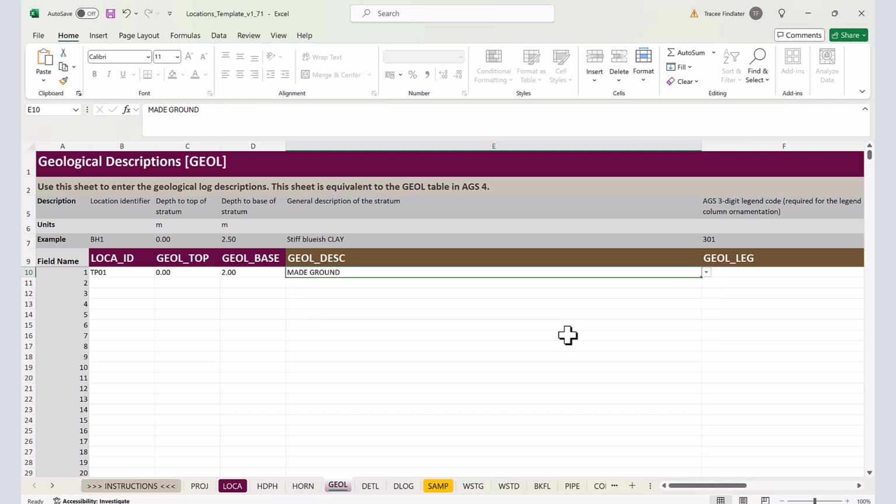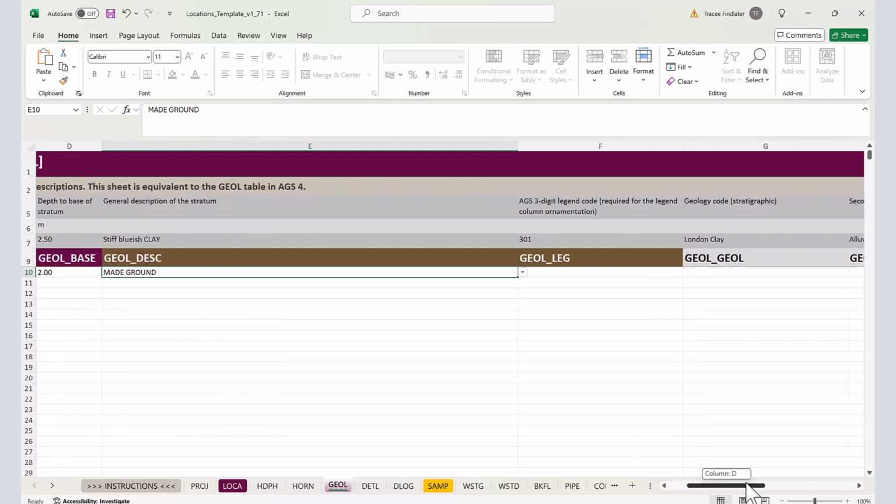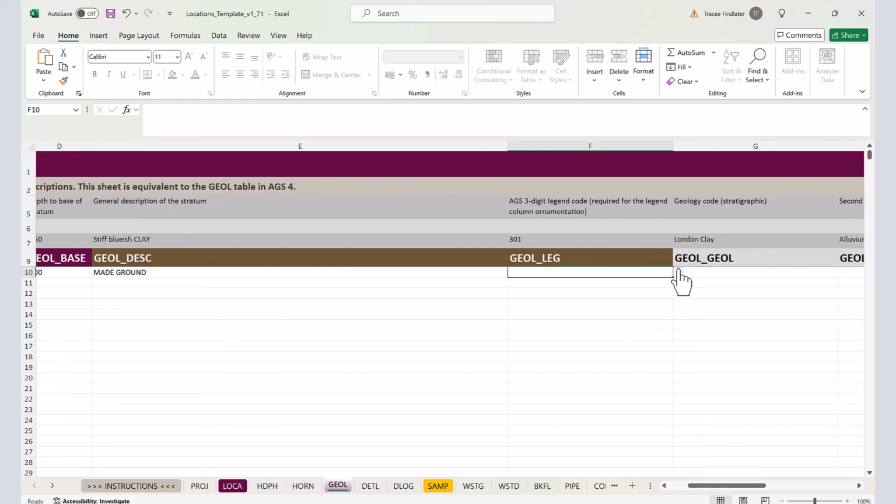We found made ground. It's important always to put a geology code in when you can, because this is what drives the ornamentation on the stratum column of the borehole log outputs. So that's about as much as we need to get going with this project.